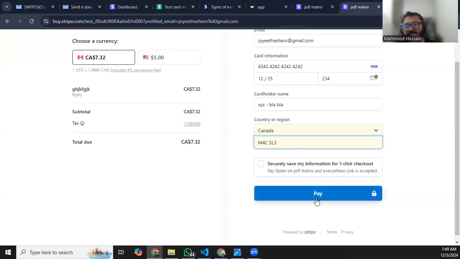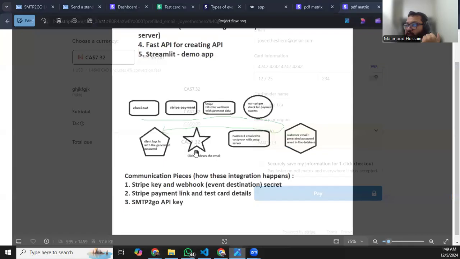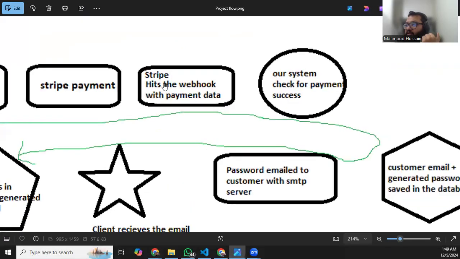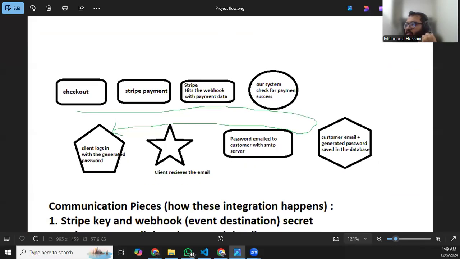When you click pay, it creates a successful payment because, of course, it's a test card. It will make the payment successful. Then Stripe hits the webhook server with the payment data, right?